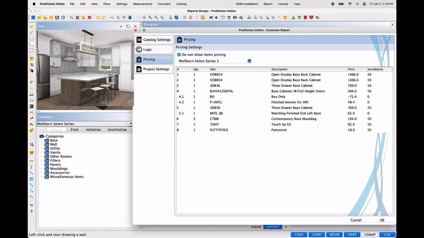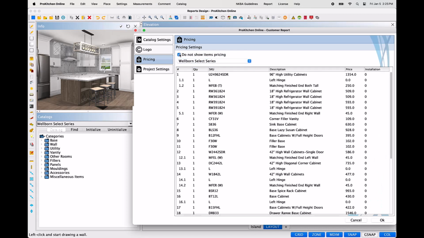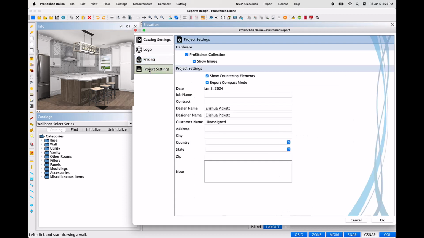This action must be done for each catalog separately, toggling to the additional catalogs with the drop-down menu. You may also view or edit pricing information here. In the Project Settings tab, view or edit information.